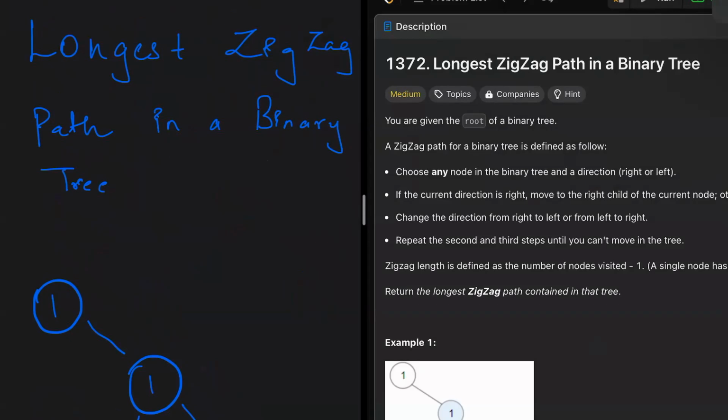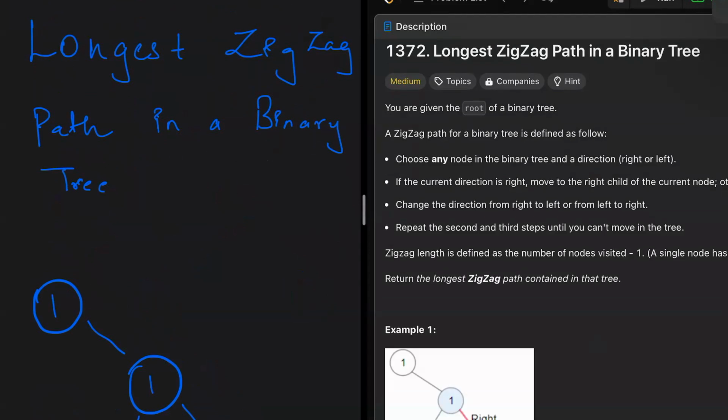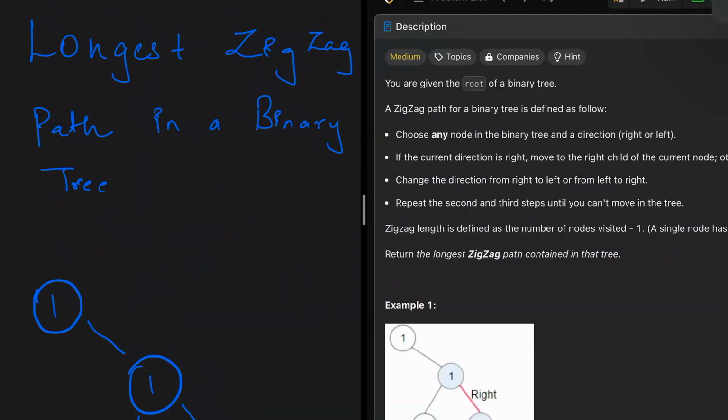Hey guys, so today we'll be solving this problem called longest zigzag path in a binary tree. Let's read it. You are given the root of a binary tree. A zigzag path for a binary tree is defined as follows. Choose any node in a binary tree and a direction.